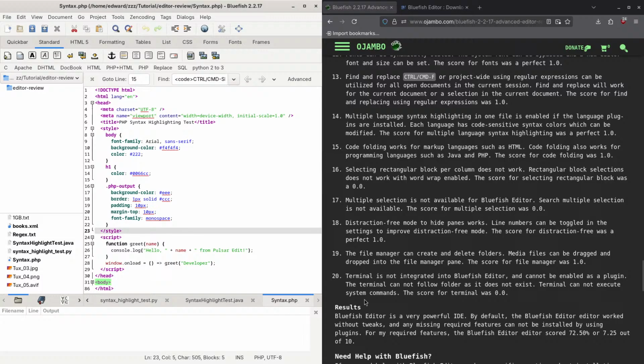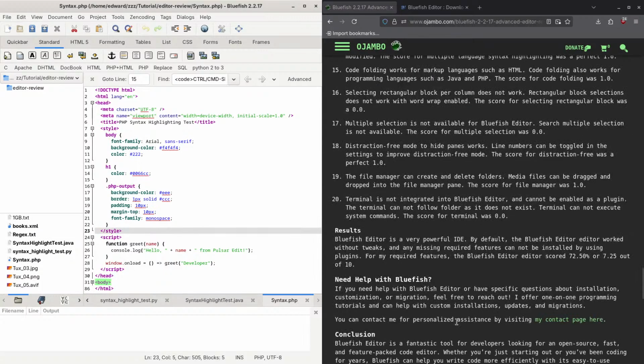So overall, the Bluefish Editor is a powerful IDE. By default, the Bluefish Editor worked without tweaks, and any missing features can be added by using plugins. For my required features, the Bluefish Editor scored a 72.50, or 7.25 out of 10.